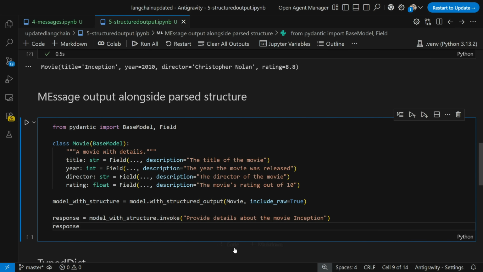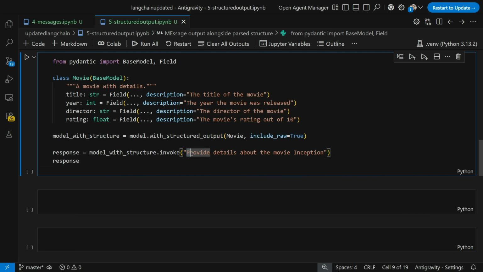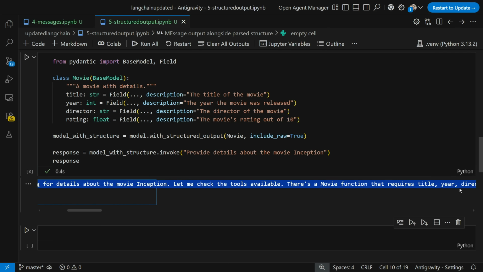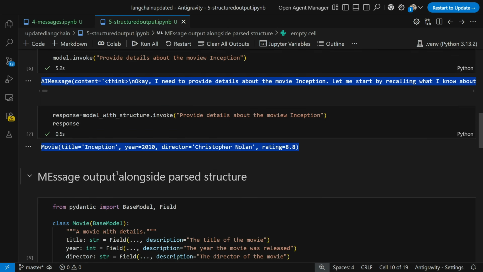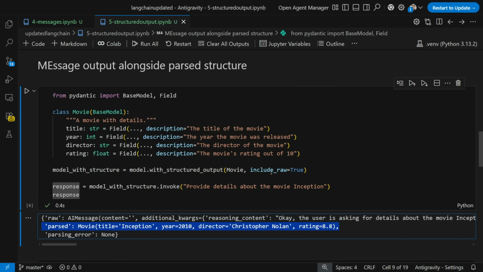Now if I go ahead and execute this, I'll create some more code and see the response. The model with structure invoke will provide details about the movie Inception. Remember, we have kept the parameter include_raw=True. Once we set include_raw=True, the raw message will also be displayed over here, the initial raw message as it is getting displayed. And this is my parsed message, based on the structure. So I can also display that, and there is an option for it by including this particular parameter.